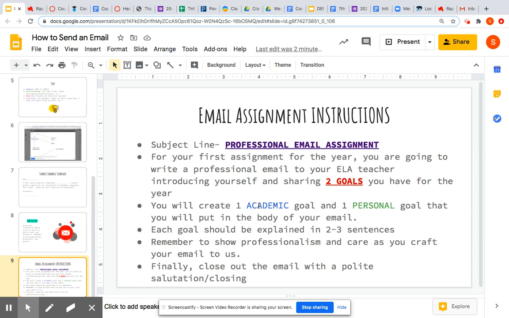One goal about school. It actually doesn't have to be related to the content. It could be related to a club. It could be related to a sport. Or something maybe social about school, but the goal has to be something about school. You also need to create one personal goal that, again, can be something outside of school. So if you have something at home that you're really trying to look forward to and succeed at, maybe it's a video game, maybe it's some extracurricular activity outside of school that you're really trying to strive for, you'll also put that in the body of your email.